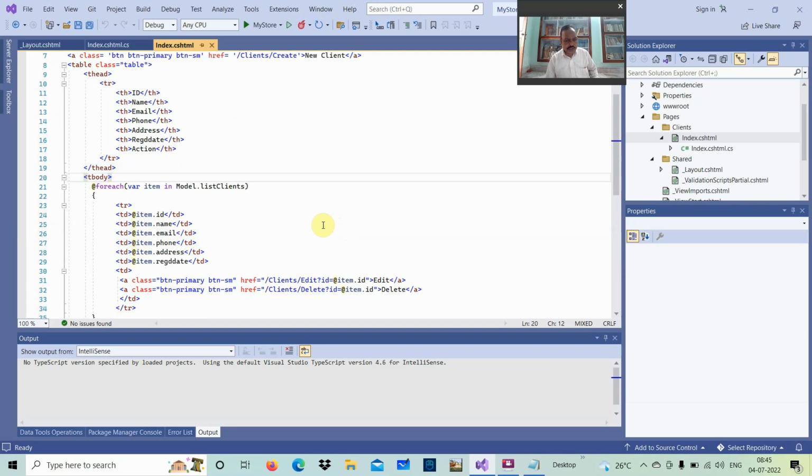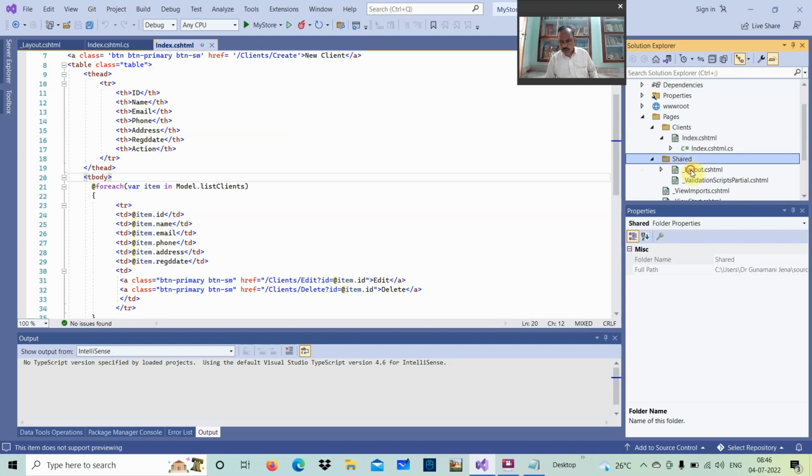In the tbody, initially there is nothing. Up to this you finish and run, and it will show you that it is not there yet. It will not show all the things. Then what do you need to do? You need to go to the Shared folder, and you have to go to the layout.